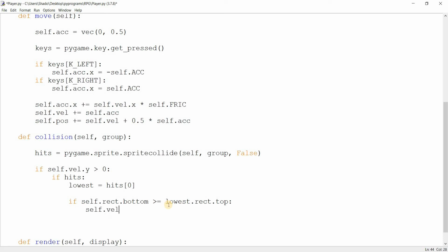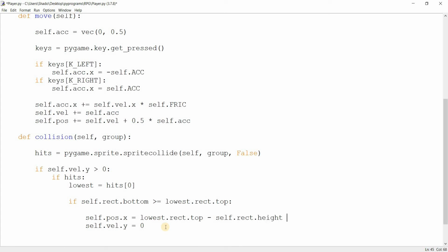So set the y velocity to 0, and set the position of the player back to the top, if he has fallen down maybe a few pixels. Okay, so I want you to set that to the lowest. Okay, this is actually a bit complicated. self.pos.y is equal to lowest.rect.top minus self.rect.height, okay, plus 1. Now, ignore the plus 1 for a second and just pretend like I didn't include that. I'll explain that in a minute. And let me just do this for the rect as well.